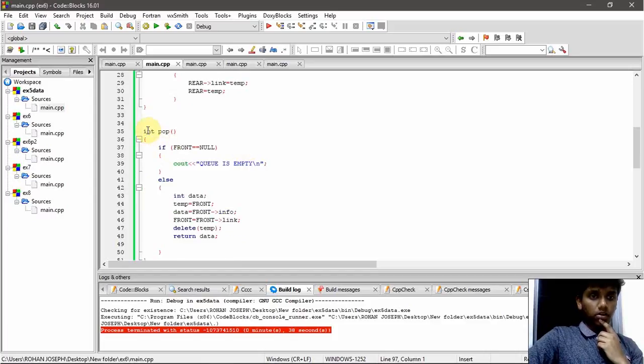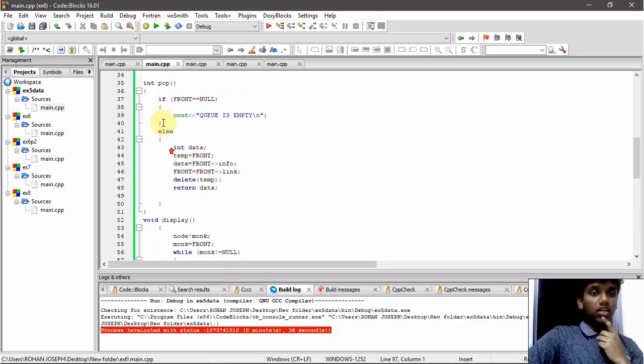Now we have initialized another function, that is pop. In that we have given a condition that if the value of front is equal to null, then the queue is empty. Else, we initialize a variable called data, then temp is equal to front, then data is equal to front arrow info.